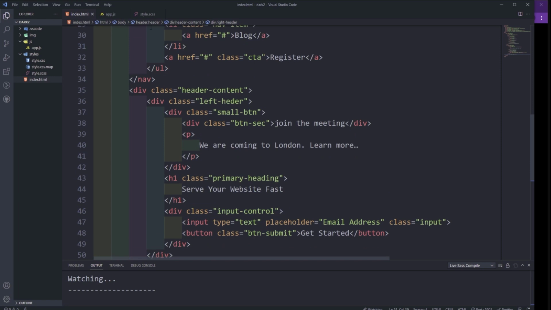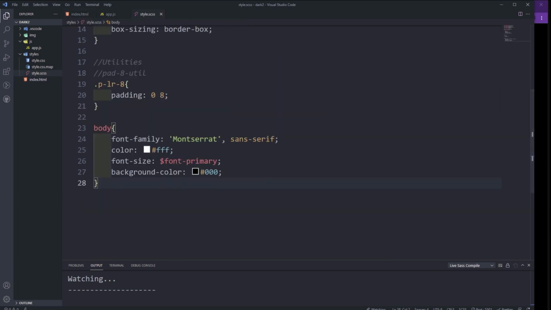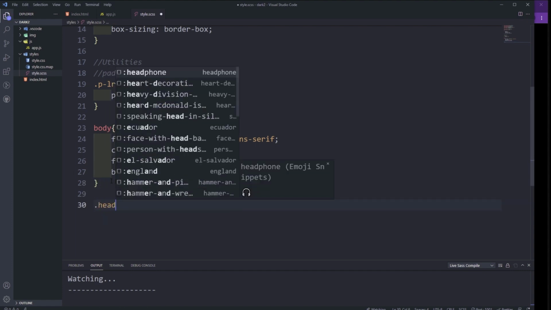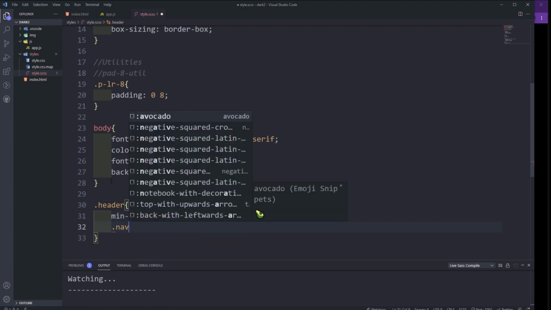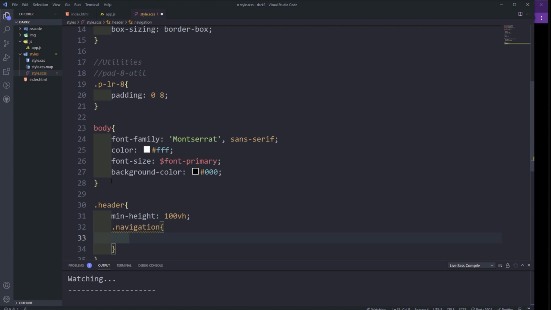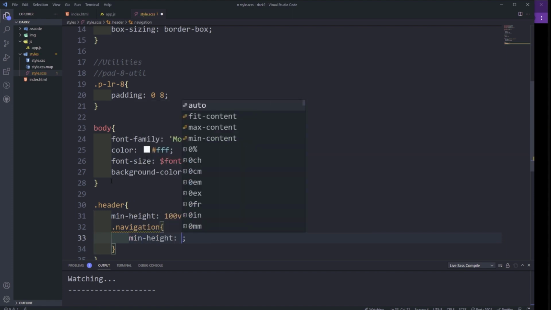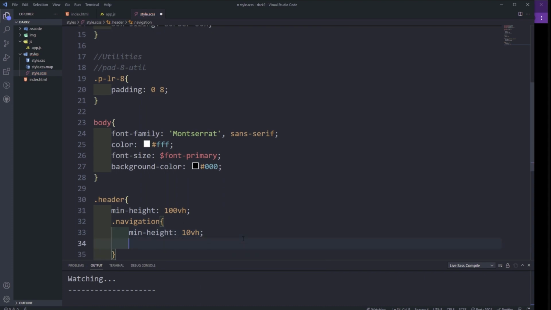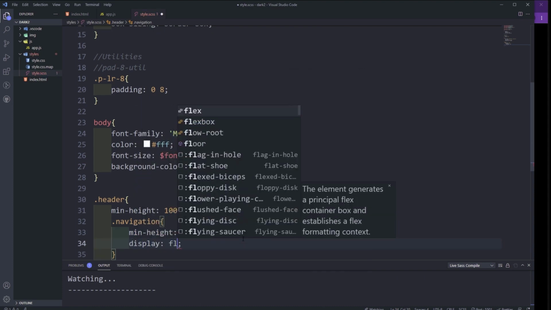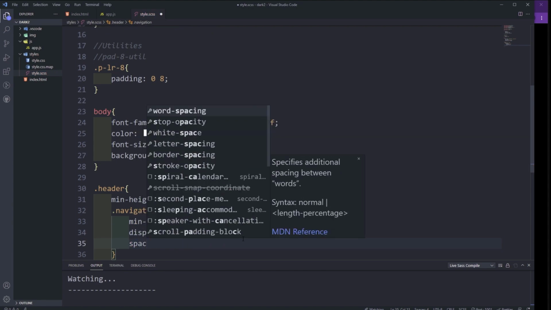Okay, so now I'm going to go to the styles. Let's start doing some styles. Okay, so for the styles, I'm going to say dot header. I'm going to select the header, and then I'm going to say min height is going to be 100vh. So I want the header to have at least a minimum height of 100vh. And then I'm going to target navigation. So for the navigation, I'm going to give a min height of 10vh. Min height 10vh. And then I'm also going to do a display flex, space between.